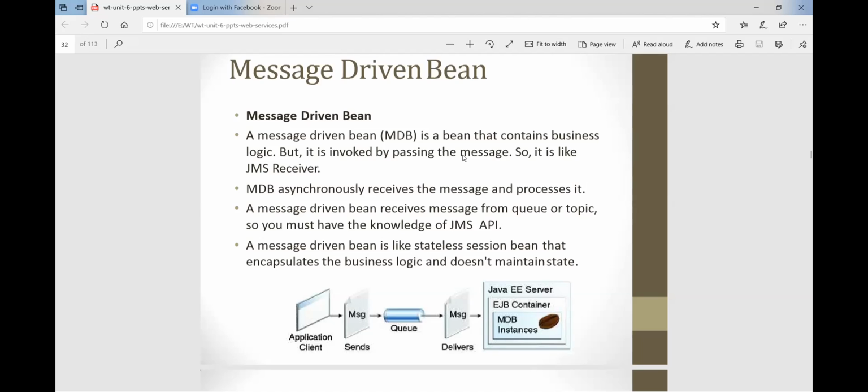A message driven bean, MDB, is a bean that contains business logic, but it is invoked by passing a message. We can pass the message with the business logic. It is like a JMS receiver. MDB asynchronously receives the message and processes it. A message driven bean receives messages from a queue or topic. So you must have knowledge of JMS and its API, application programming interface, for Java Messaging Service.